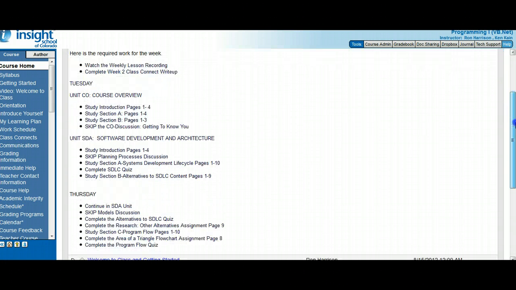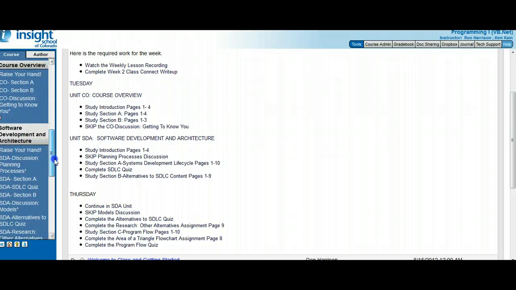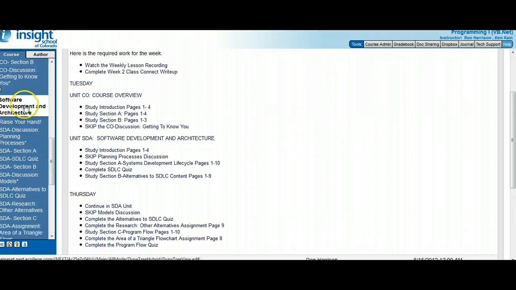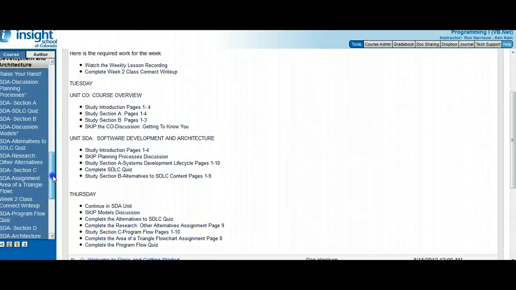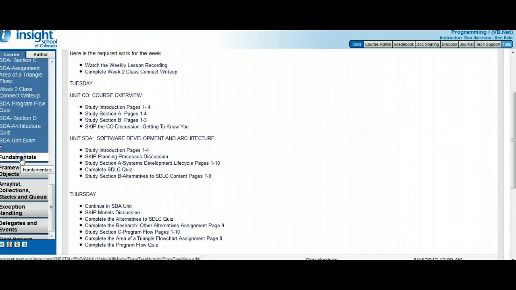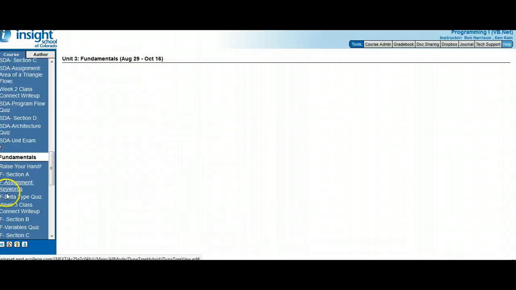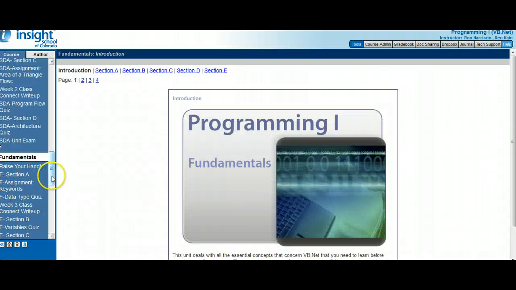Okay, so taking a look at this work, you'll see that we're going to look at a little bit of stuff in the course overview unit, and then we're going to get into our first work unit, which is software development and architecture. Now one thing you'll see is that the units have these long titles, but in the course structure the units have been abbreviated. So software development and architecture you can see right here, and then everything that says SDA means software development and architecture. Same thing as we move further along. Fundamentals unit, everything has F at the beginning of it for fundamentals unit, but we'll get to that later on.